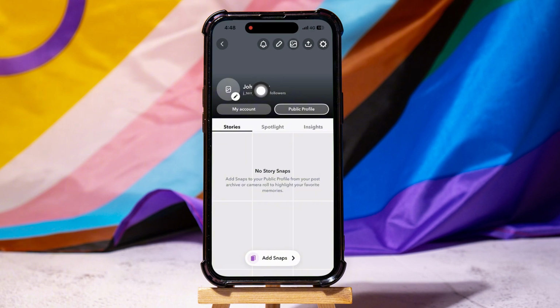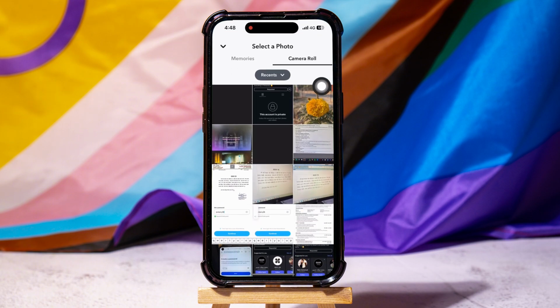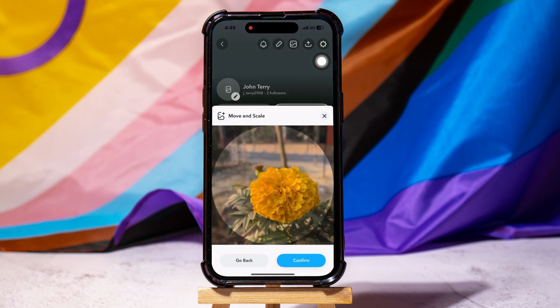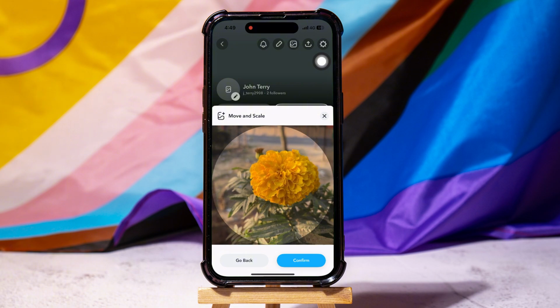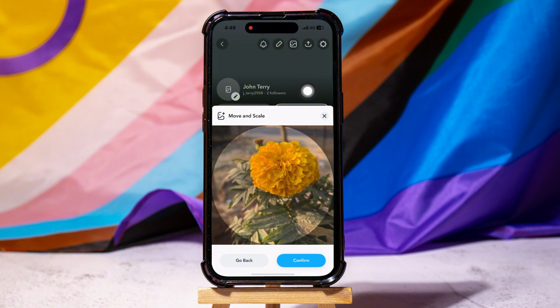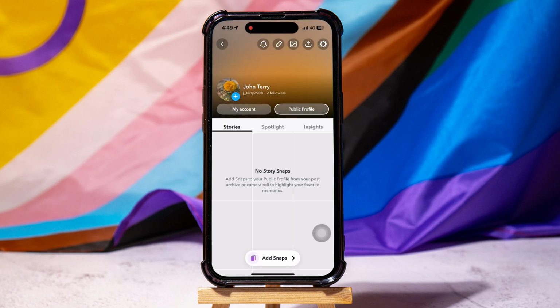Then, tap on the edit icon under the profile picture. After that, select a photo from your camera roll to make it your profile picture. Move and scale the photo the way you want and then tap on Confirm. You have now successfully changed your profile picture on Snapchat.